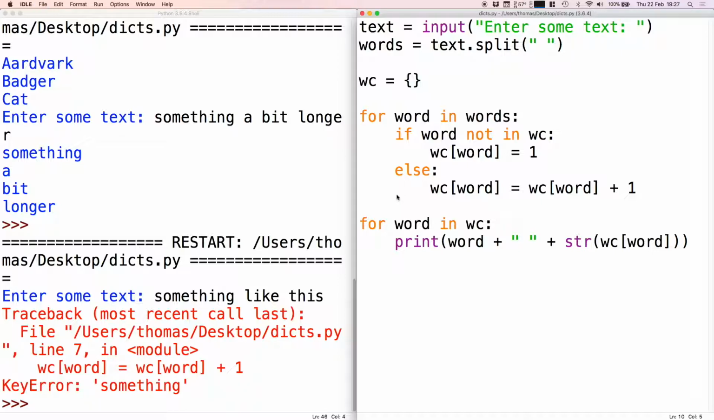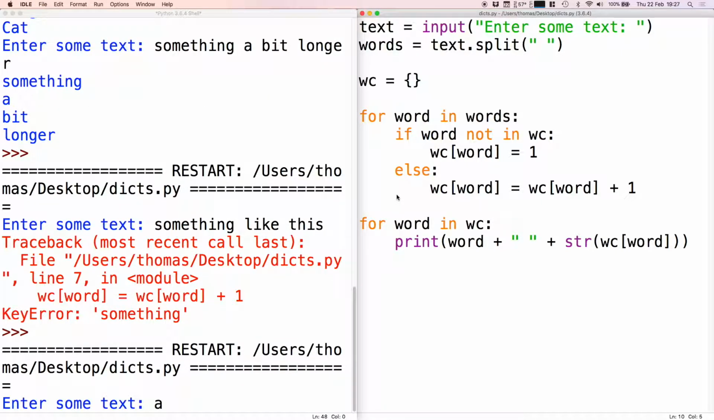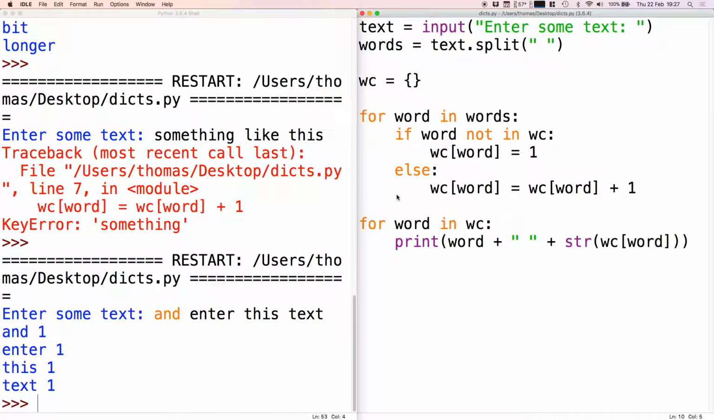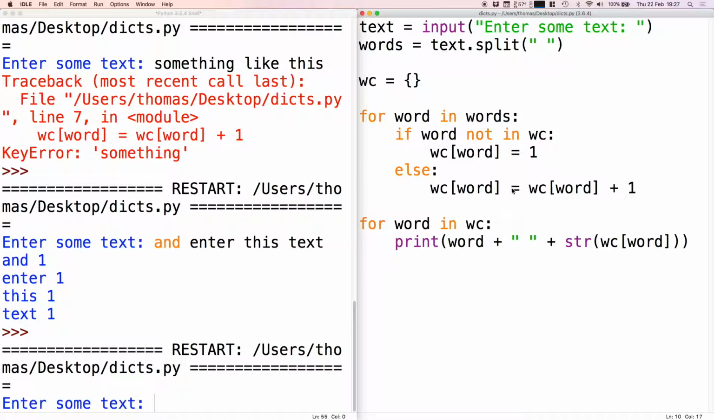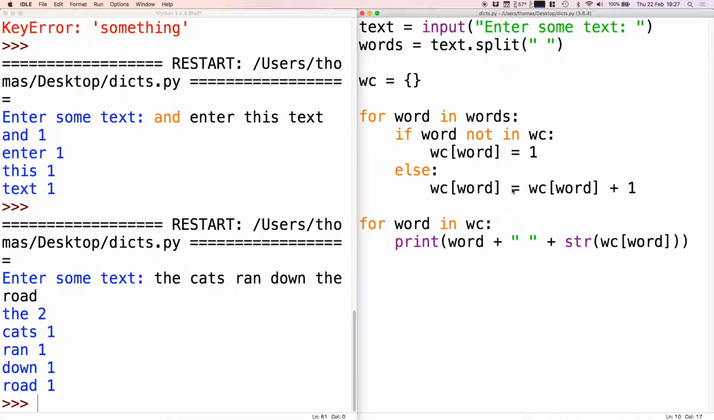So now if I save it and run it, and enter this text, you see that you get the counts out. So each word has only occurred once in this sentence. So now if I run this and actually repeat a word, so the cats ran down the road, well, the comes out twice, so it counts that word twice. So that's all there is to this program.